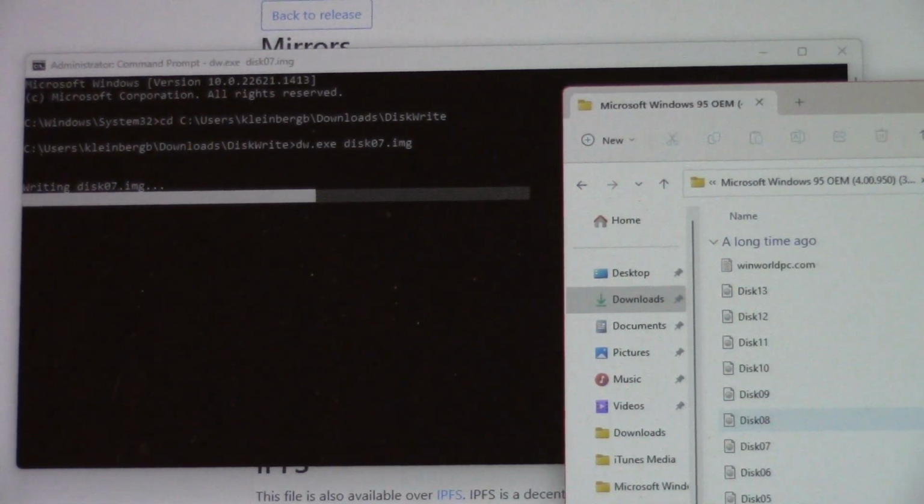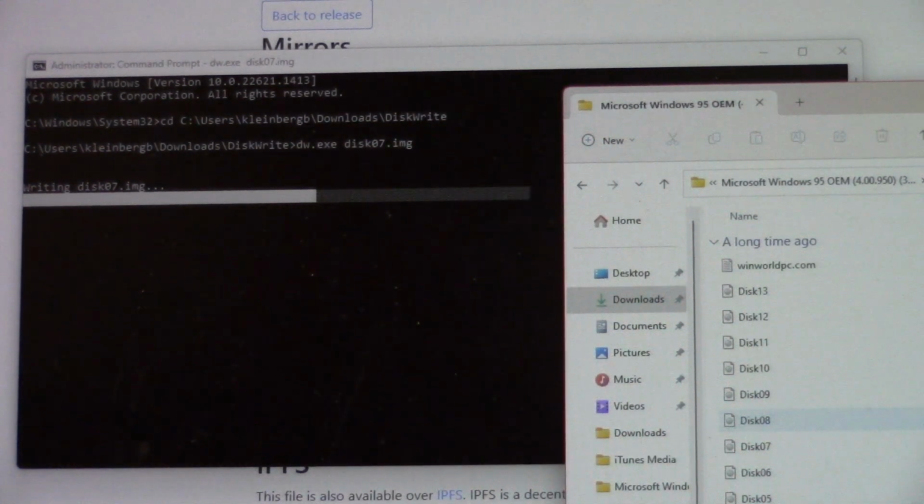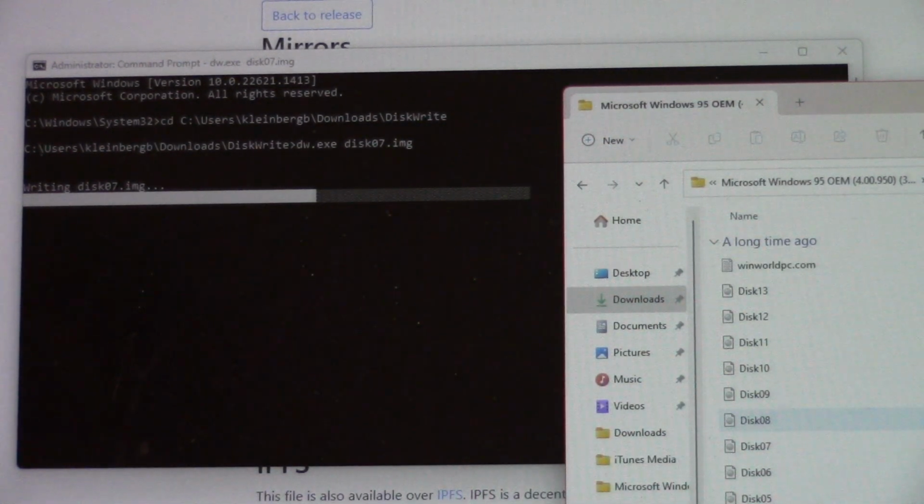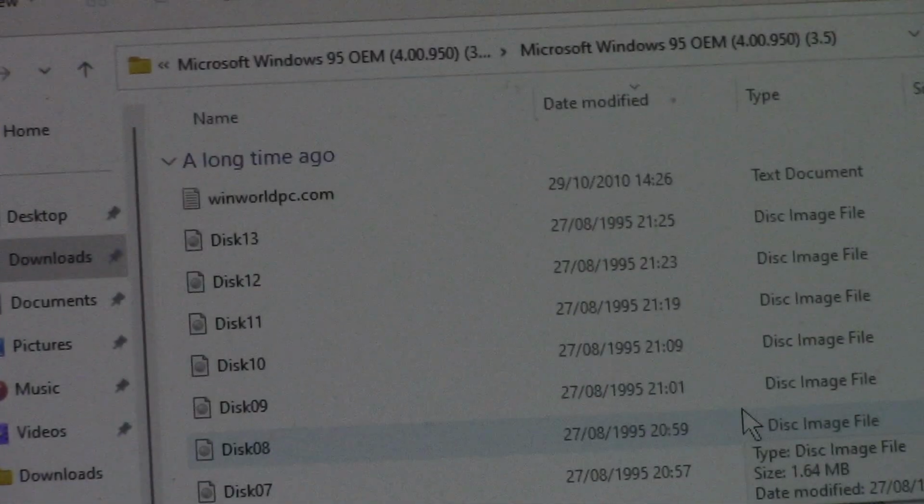Oh, well, what the hell am I doing? The OEM... Are you kidding me? The OEM version... Look at this. The OEM version is only 13 discs. So I wasn't shit out of luck after all.